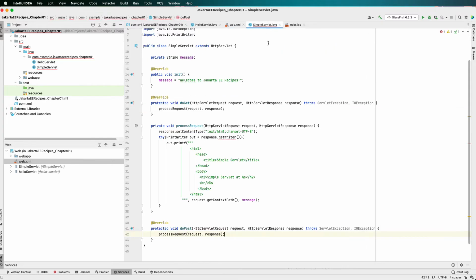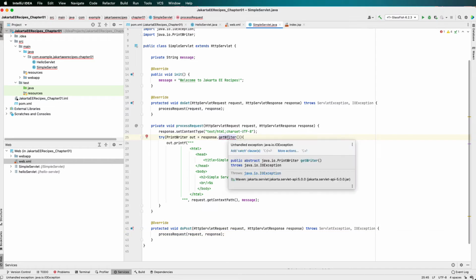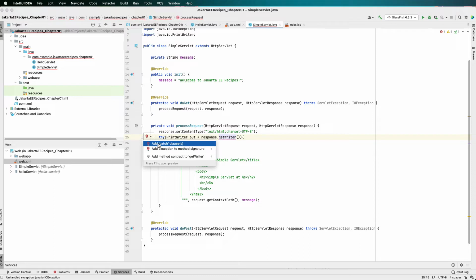Let me see, I see some error here. So there is an unhandled exception, which is IO exception in the process request. So we can add exceptions to method signature. So we can add like this, or we can handle with the catch block. Okay, so for the time being, let me add this in the exception signature. So this is all set, and now let me run this.